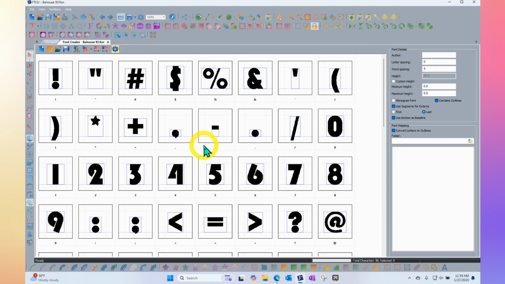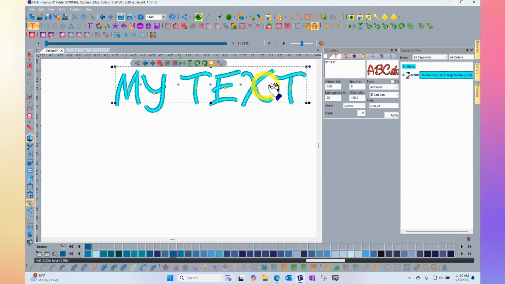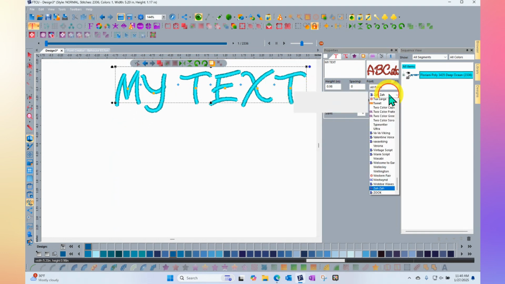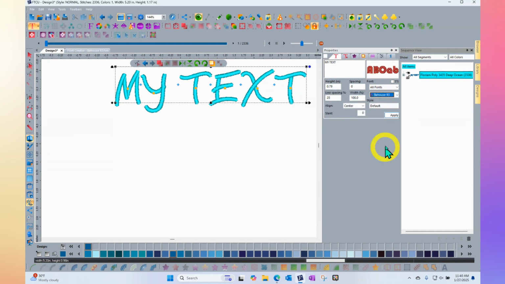What I'll do then is, up at the top of my workspace, I'm going to click back here on the tab for my empty embroidery design that I started with and use my text tool to experiment with my font and see how it looks. It'll come up with the words my text. Now I can choose the font, and it'll be under the letter B for the Bauhaus, and it's right there. I say okay, and I can click apply.